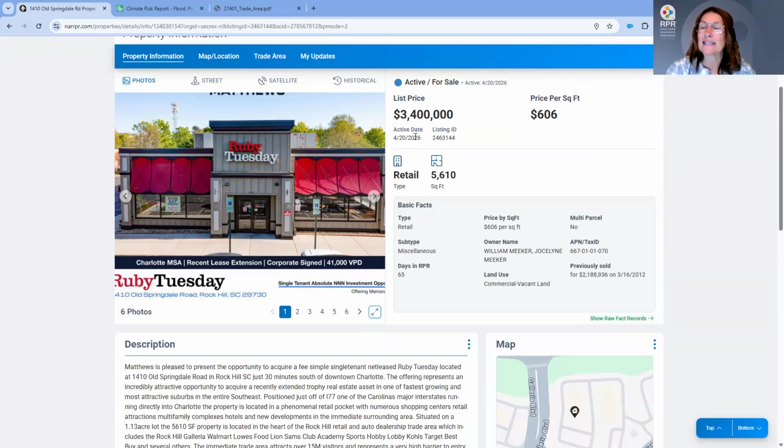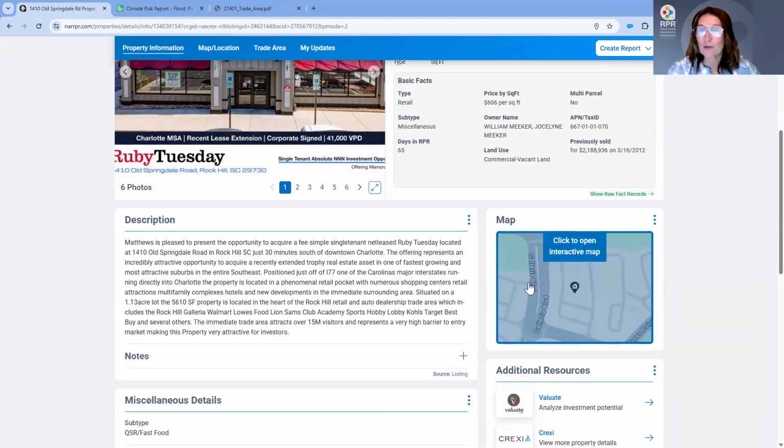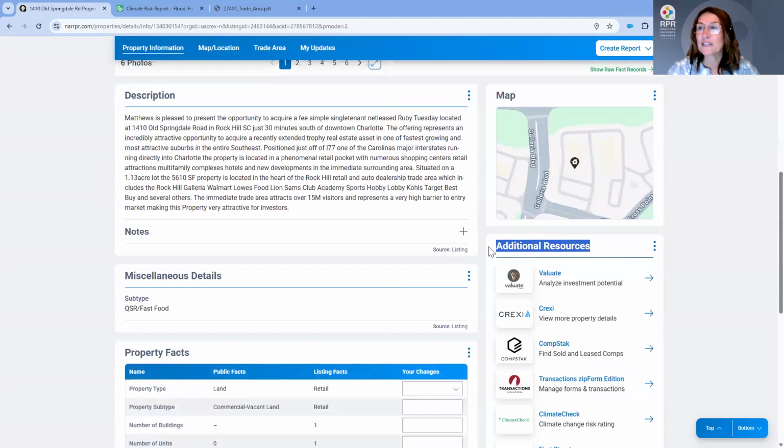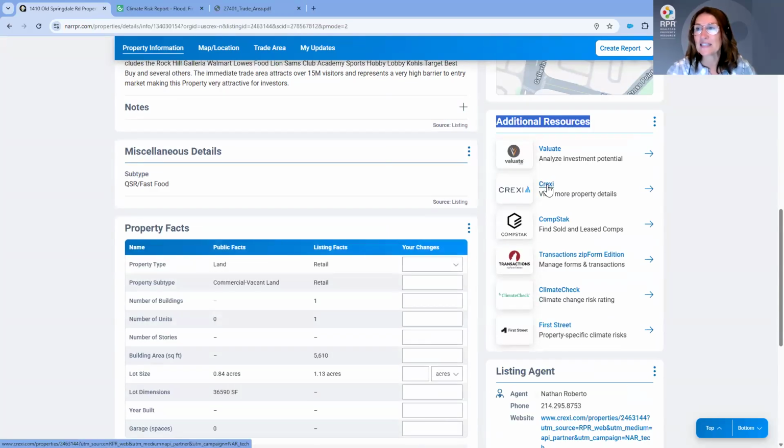Now, we get this question a lot. How often is listing info updated? This property came on the market April 20th, 2026. There's the owner's name, there's your map again, and for every property that we look at, you're going to have your additional resources just below your map. So there's Crexy, there's Valuate, there's CompStack.